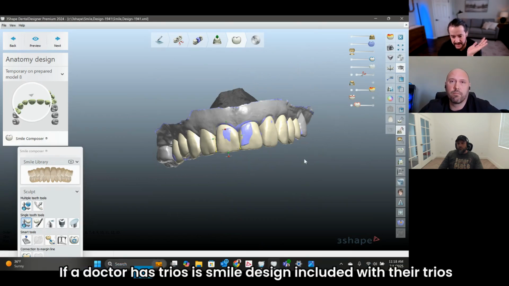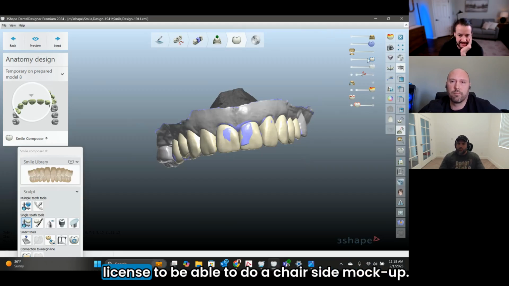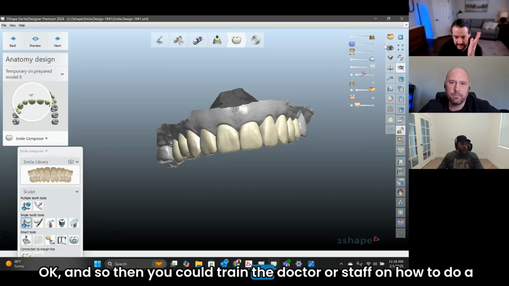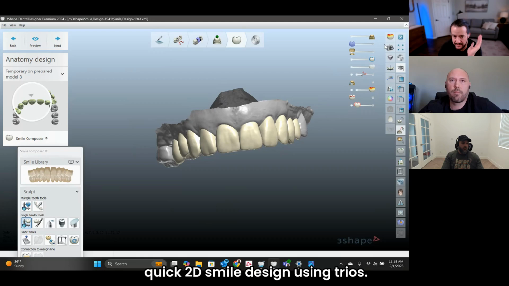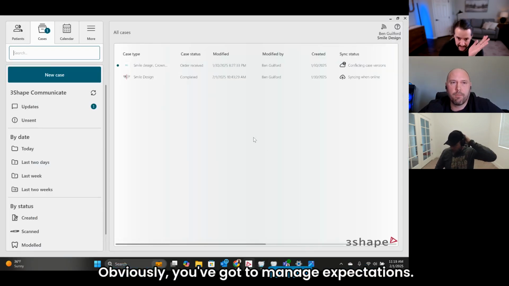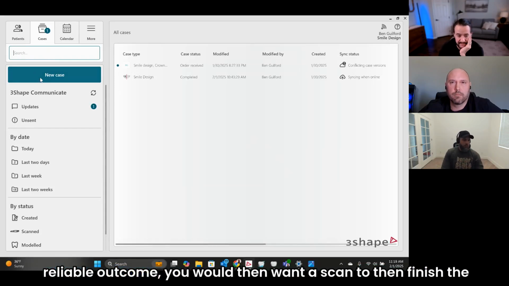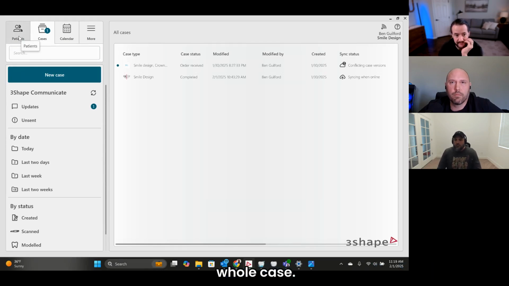Yeah, if a doctor has Trios, is smile design included with their Trios license to be able to do a chairside mock-up? Correct. Okay, and so then you could train the doctor or staff on how to do a quick 2D smile design using Trios. Obviously, you have to manage expectations, but if the doctor wants something more realistic and a reliable outcome, you would then want a scan to finish the whole case.